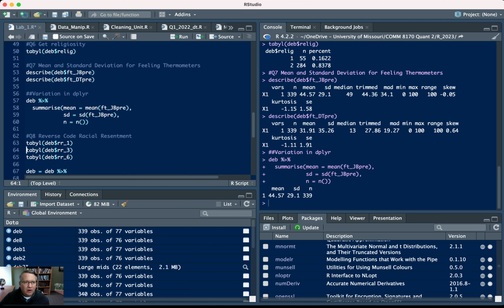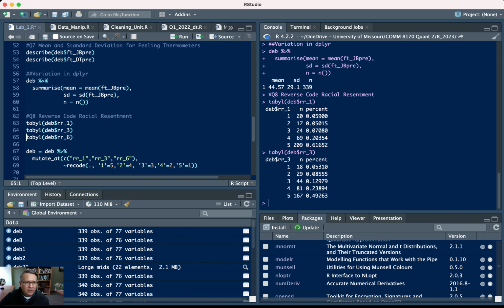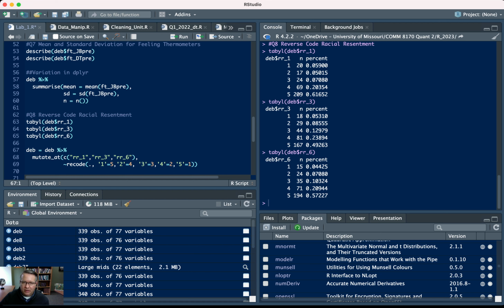In the RR, the racial resentment scale, RR1, RR3, and RR6 are all three items that are reverse worded. In RR1, you'll see that 20 people have a score of 1, 209 people have a score of 5, 17 people have a score of 2, 69 people have a score of 4, and 24 people have a score of 3. Well, 3s are going to stay 3s, but we want to turn 4s into 2s and 2s into 4s, and we want to turn 5s into 1s and 1s into 5s. And we want to do that for all three of these items, RR1, RR3, and RR6.